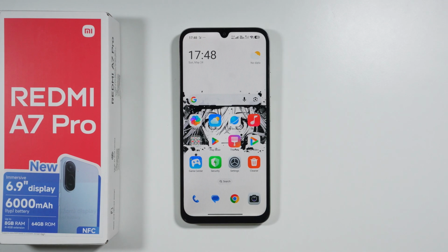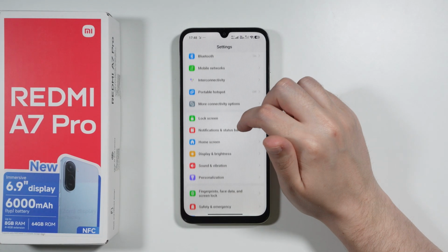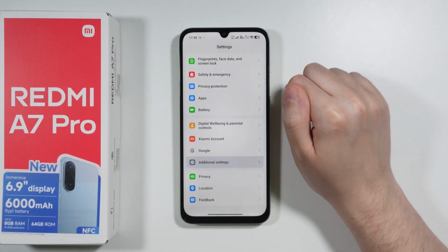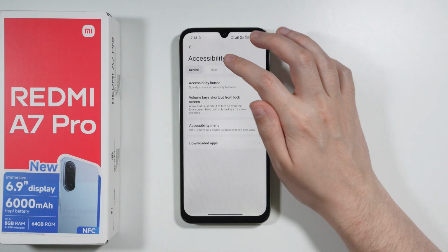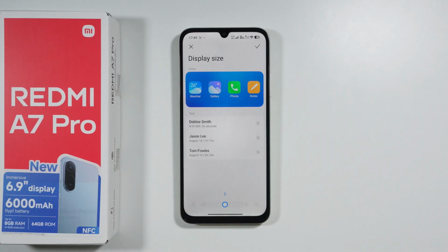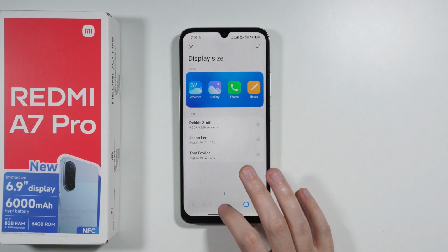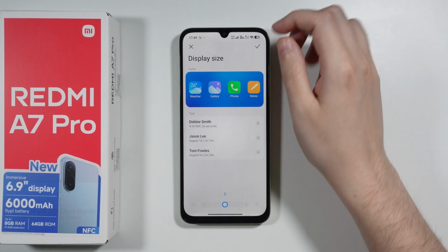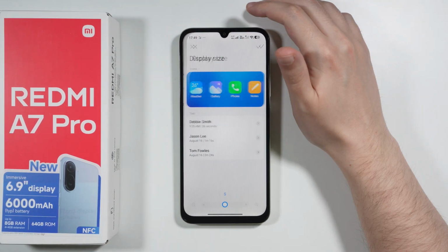If you want to change the DPI settings on Redmi A7 Pro, then we have two ways that allow you to do so. You can open settings on your phone, then we're gonna scroll down in here and we want to go to additional settings. Then we can choose accessibility. In here we can switch to the vision category, and then here we have the display size. In here we can adjust the DPI by moving left and right on this slider, and if you choose the display size you can tap on this check in the upper right corner to save it.